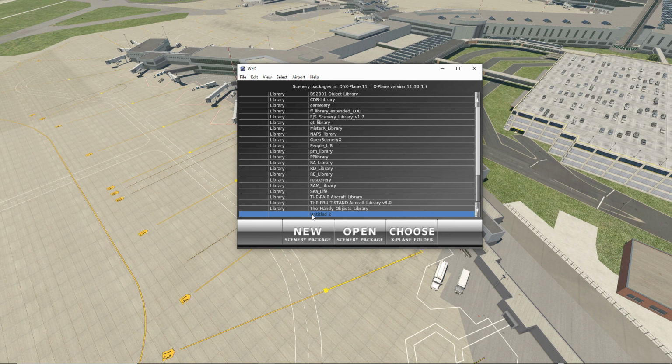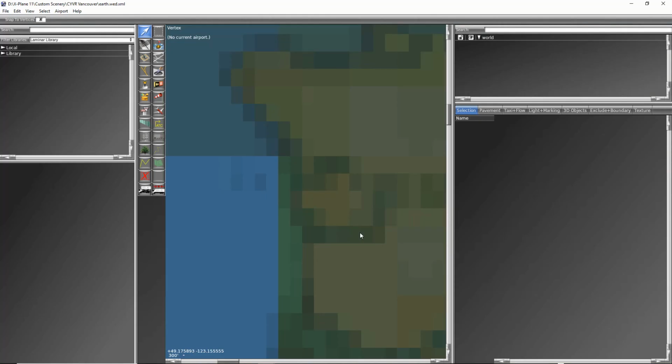So it'll say untitled when you first create a new scenery package. Just type in the name of the airport, which in this case is CYVR, and we'll just say Vancouver, just so you remember what the codes are. And then open the scenery package, and what you'll find here is you'll get a blank screen looking like this.